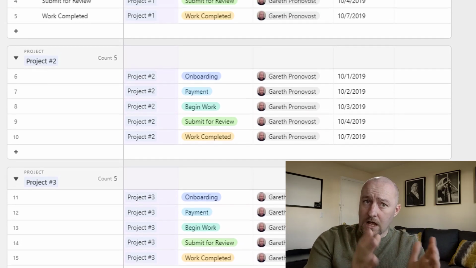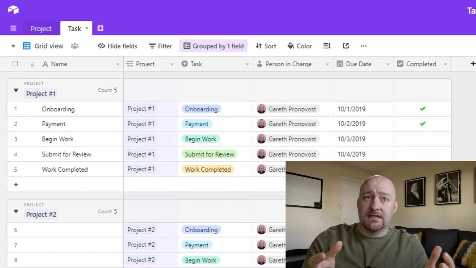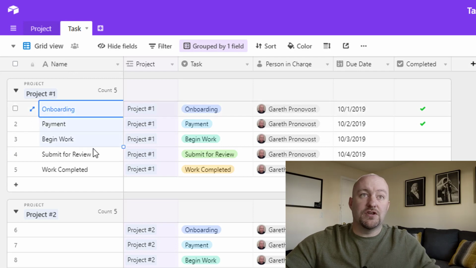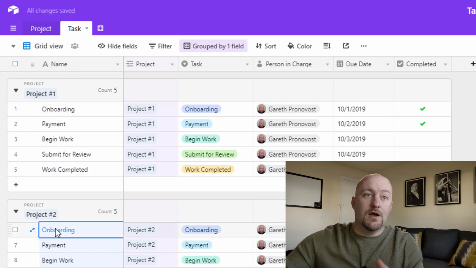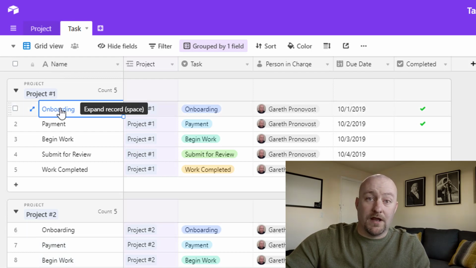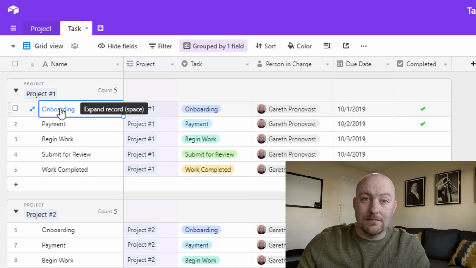Okay, so we have those here now, and the reason that we don't want to just use the task name in the name field is because this does not tell us enough information. If we just repeated this over and over again, we want this name field, this field right here, to be as unique as possible and to tell us exactly what that record is. And if all it says is onboarding, then we don't know onboarding for what, right? It's not enough information for the name.